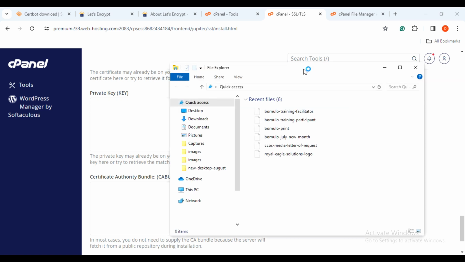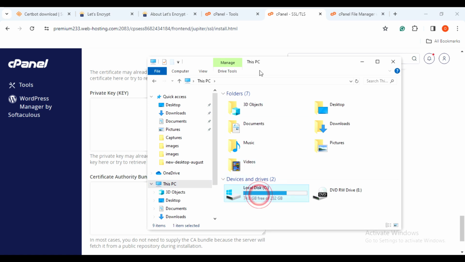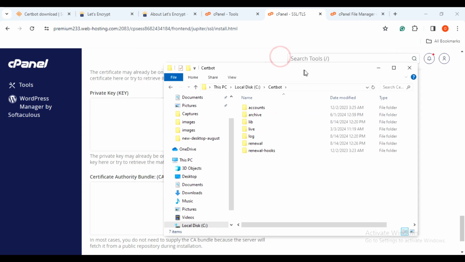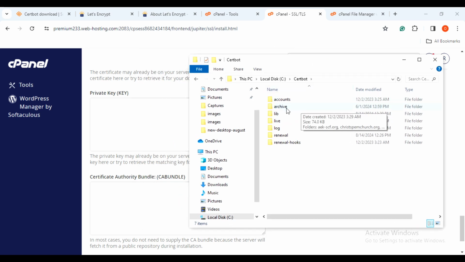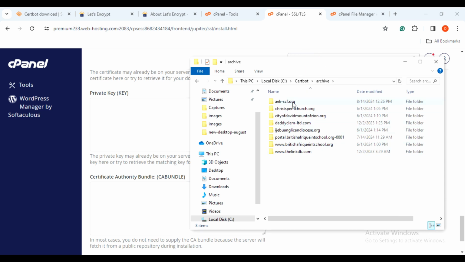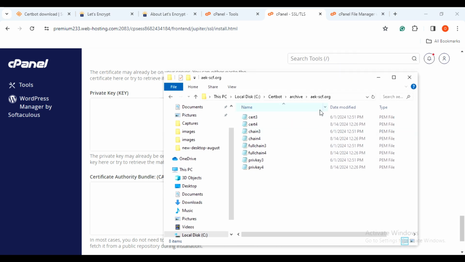We open our file manager. After opening our file manager, we come to the C folder. In the C folder, you see a folder named chatbot. Click on it. Now you see account, archive, library, live, log, renewal. Just come to this archive directory. Inside the archive directory, depending on the certificate you've generated, you'll see a list of websites. So we have the one we just did now is akscf.org. So let's come right into it. Now we have these files.